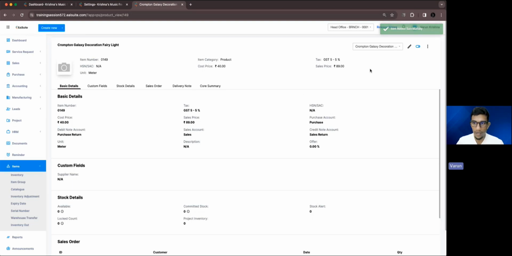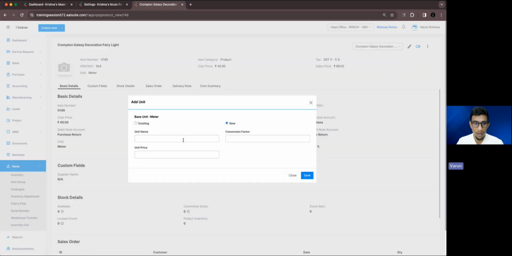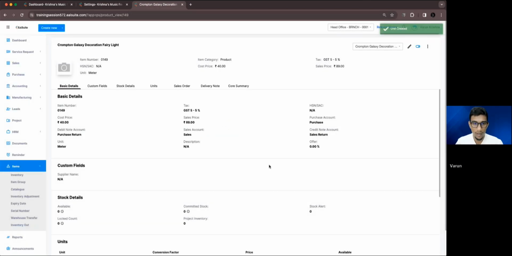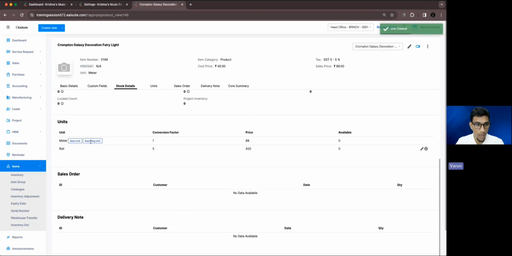Here it is. So the basic unit is meter. I'm going to add another unit here. The unit name will be roll. The conversion factor will be one roll is equal to, let's say, 5 meters. And the unit price, let's keep it at 420 and save. So we have multiple units here.